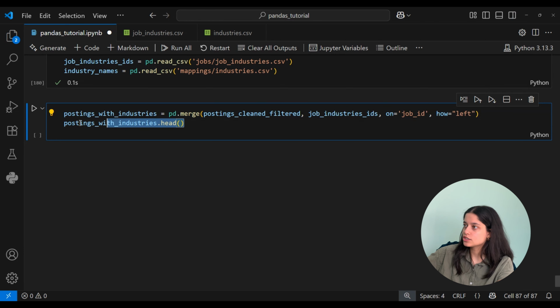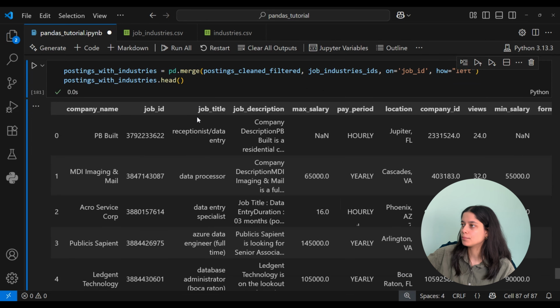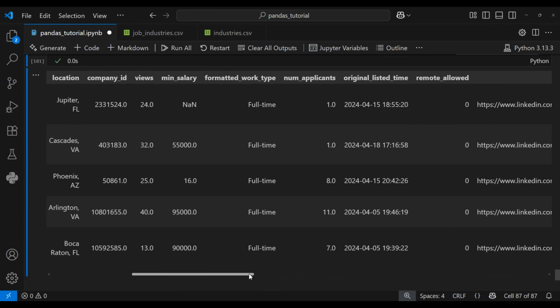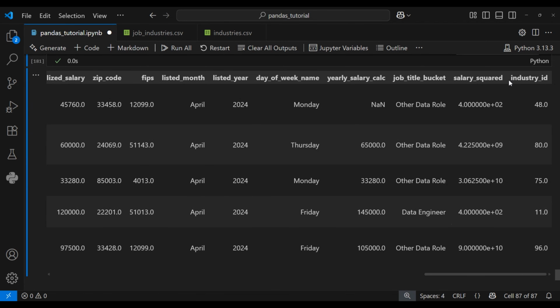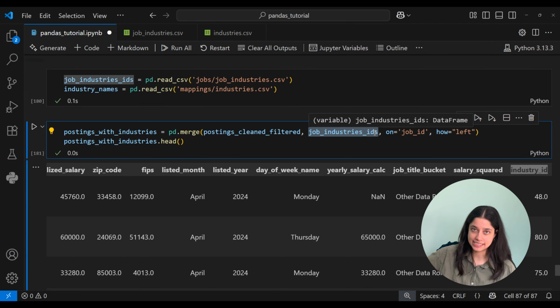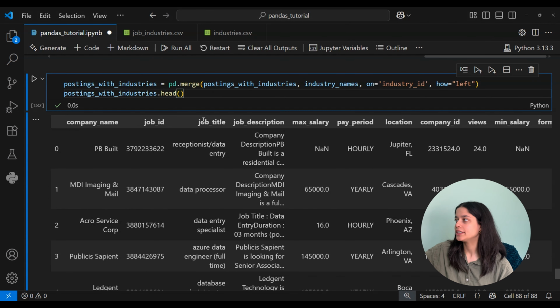All right, so now we'll run this code and then we will look at the first few rows of our merged data frame. So here you'll see we still have all the columns that we had before, but at the very end, you'll see we also have industry ID, and that is coming from our job industries IDs column. Now we also have to join to the industry name, so I went ahead and did that here.